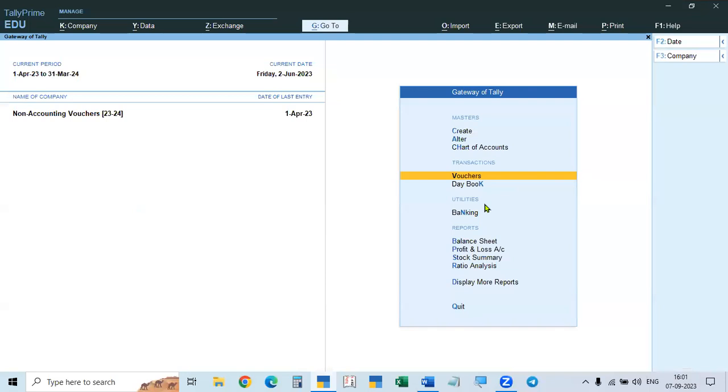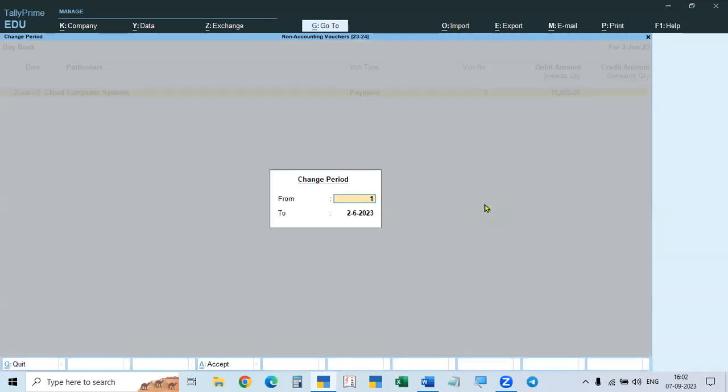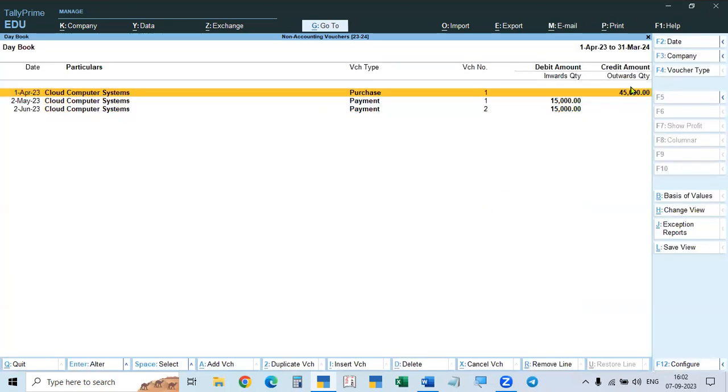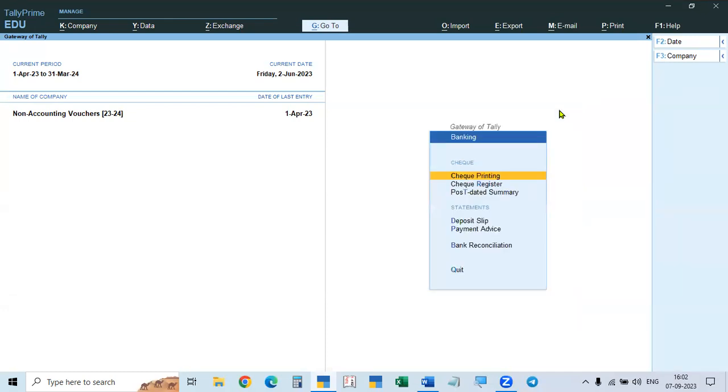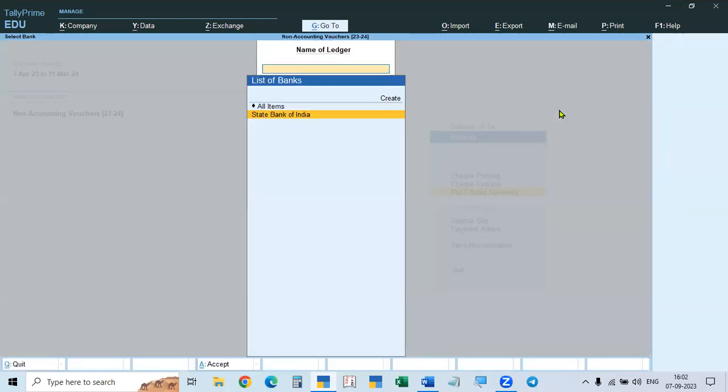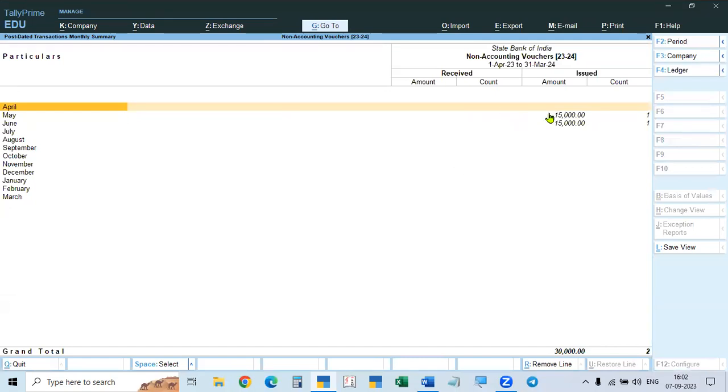Now you go to day book, 1st April to 31st March. If you take it, see purchases and these two checks issued, everything will be shown. Not only this, every transaction will be shown here. And then if you go to banking and go to post-dated checks, see here, select State Bank of India. May month, one check is shown. June month, one check is shown.